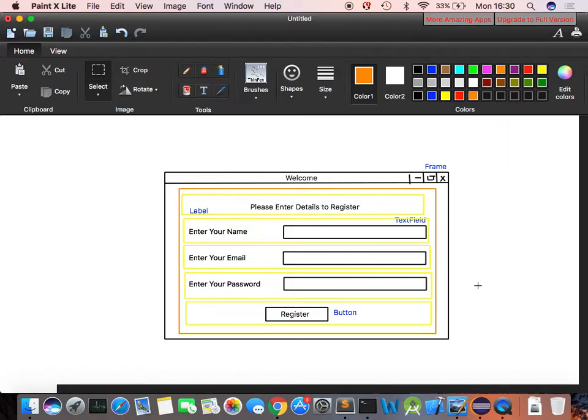How many frames? 1 frame. How many text fields? 3 text fields. How many buttons? 1. And how many labels? So 1, 2, 3 and 4. So this label belongs to the frame and this label belongs to the button. So they are not additional labels.